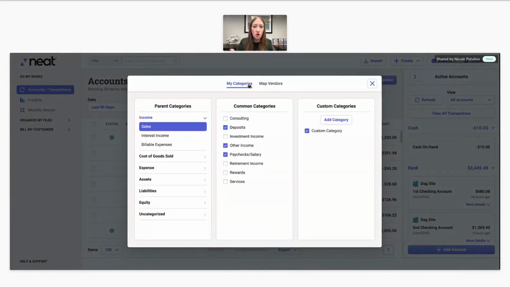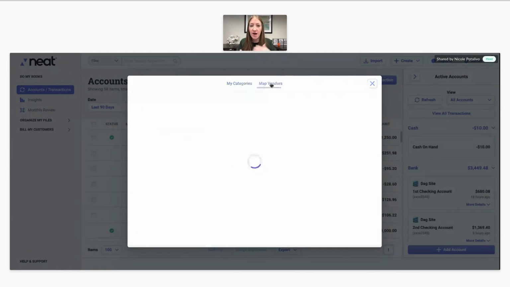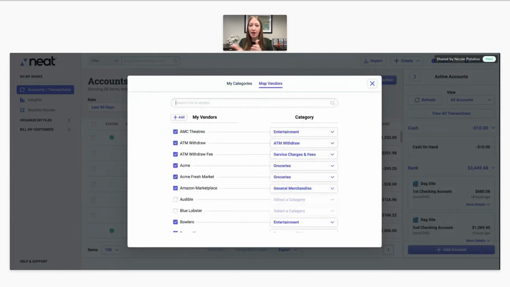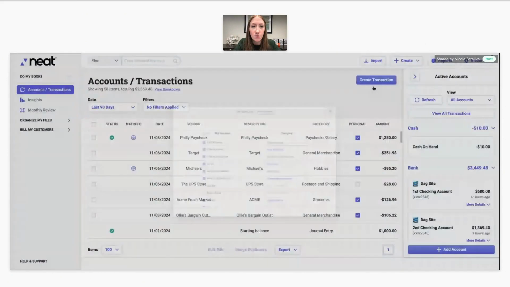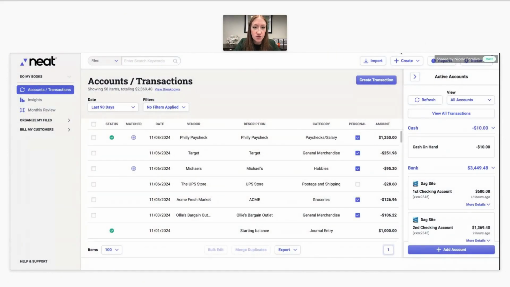You can go back and forth between them. If you need to add more categories or create custom categories, you can do that as you're mapping those vendors, which is why you can jump back and forth between your categories and vendors during this step. So that should answer your question. Like I said, pretty straightforward, but a really useful tool in helping you to streamline some of those expense management processes. So let's move on.